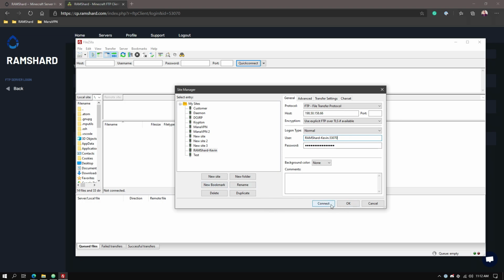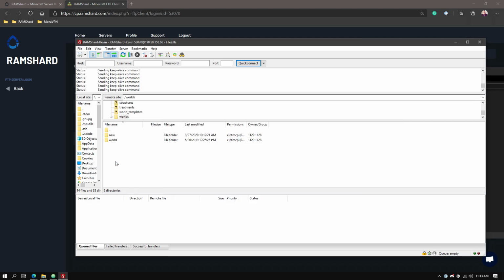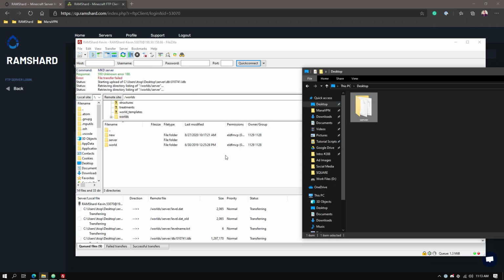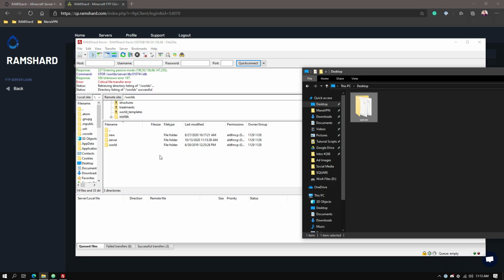After connecting, find the folder entitled Worlds. Open it up. This is the folder you will upload the world folder to. Now, you can go ahead and drag and drop the world folder into the Worlds folder. Let the files upload. Once they are completed, you will want to head back to the control panel.